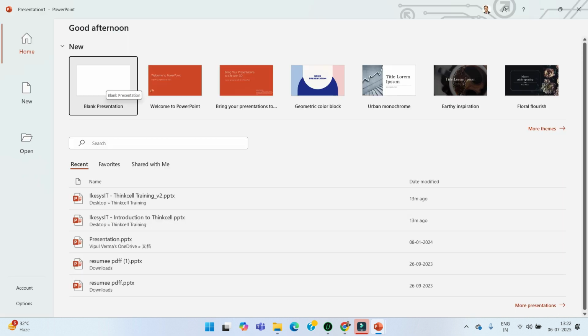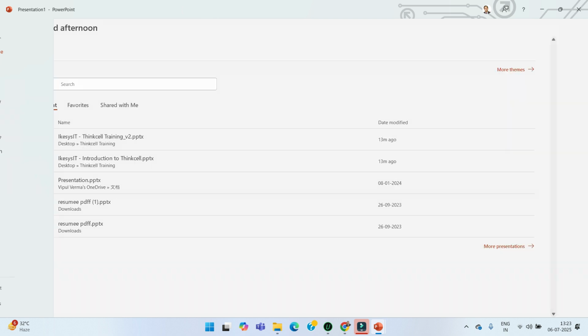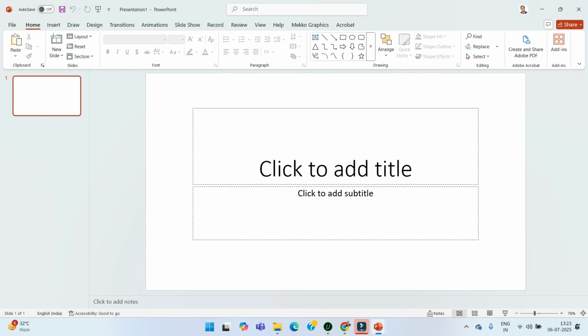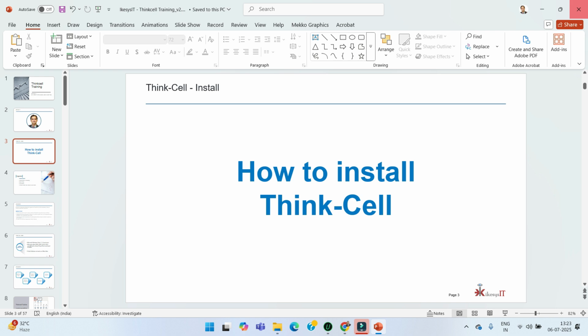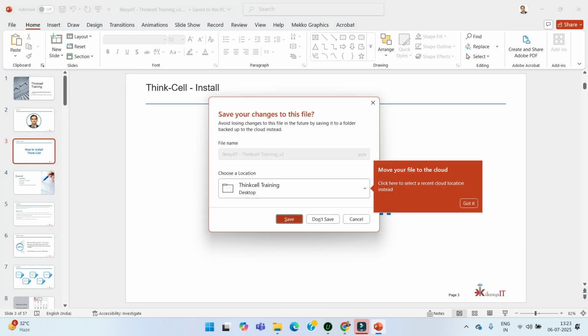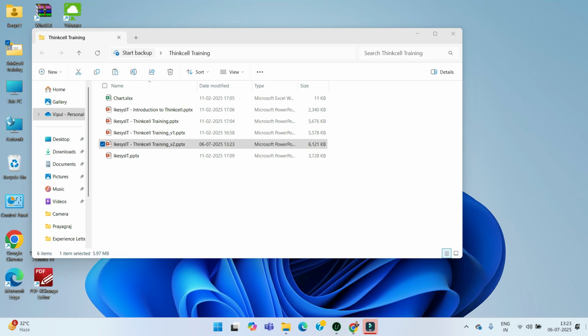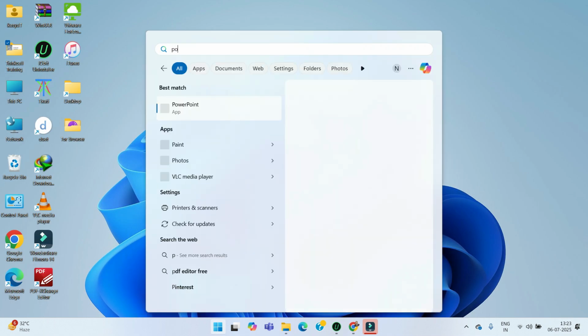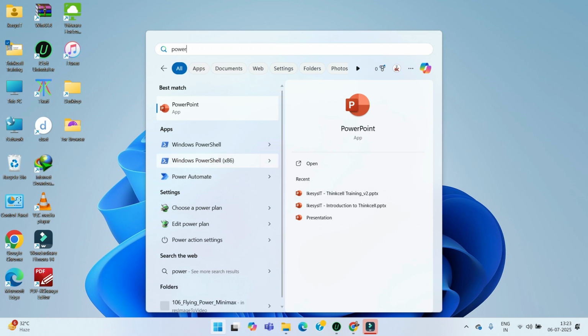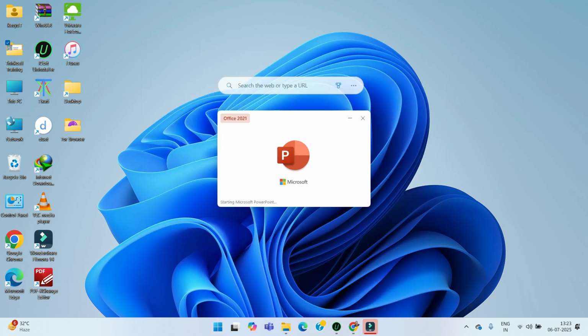Now you can see one more PowerPoint file open, and now just open the file. Oh okay, for this I need to close PowerPoint. Let me restart PowerPoint.